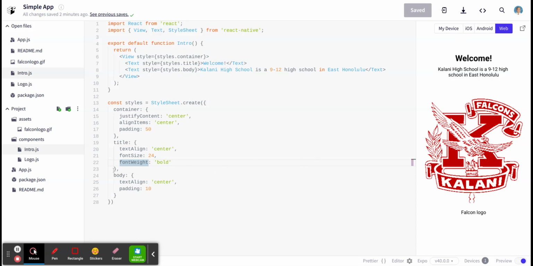And then I have a body style that I apply to the other text. Okay, so that applies here. And that style has two things: text align center, so that aligns the text in the center, and padding 10, so that just puts a little bit of space around it. Okay, so that's the intro component.